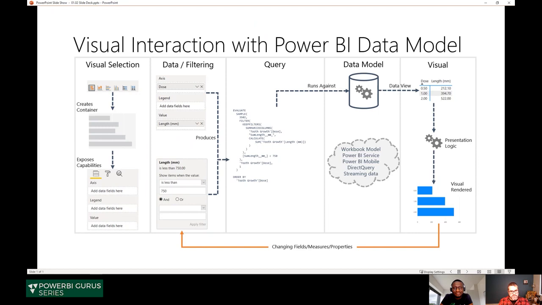We just have to say how the fields are exposed, how they get added, and then Power BI works that out for us. So we don't see this, but this is what happens in the background. That runs against the model, and it doesn't care where the model is either. So our visual doesn't care whether it's import, direct query, or streaming data. As far as it's concerned, it just doesn't know. Power BI is given.